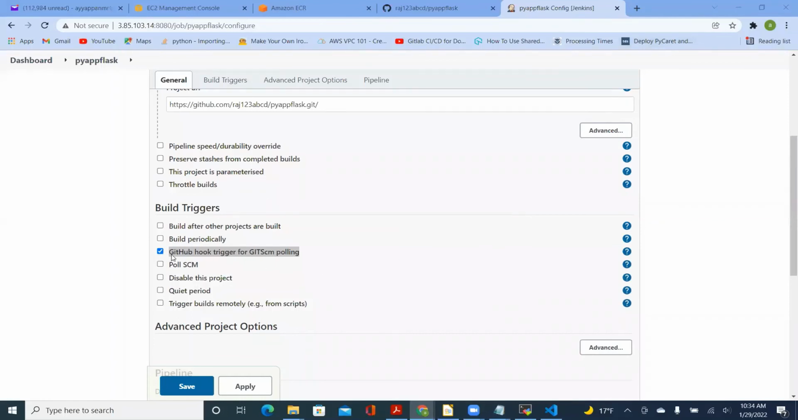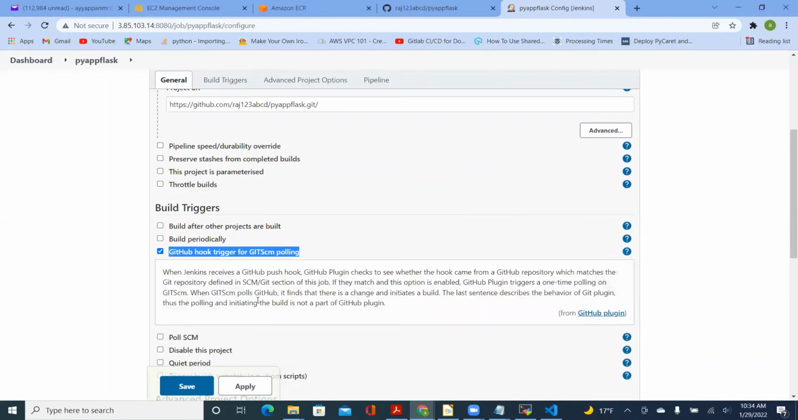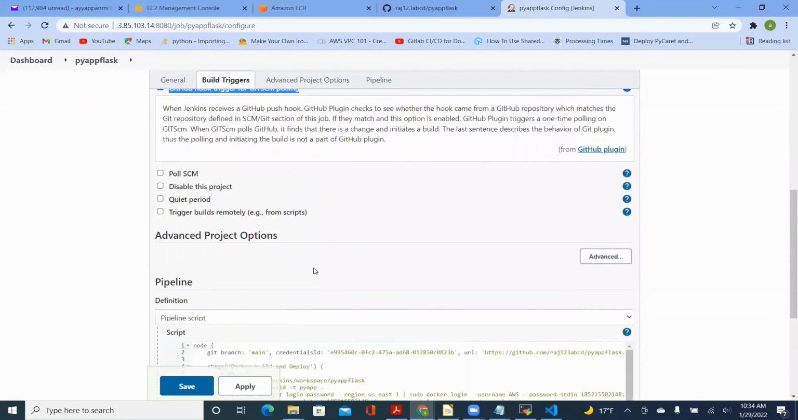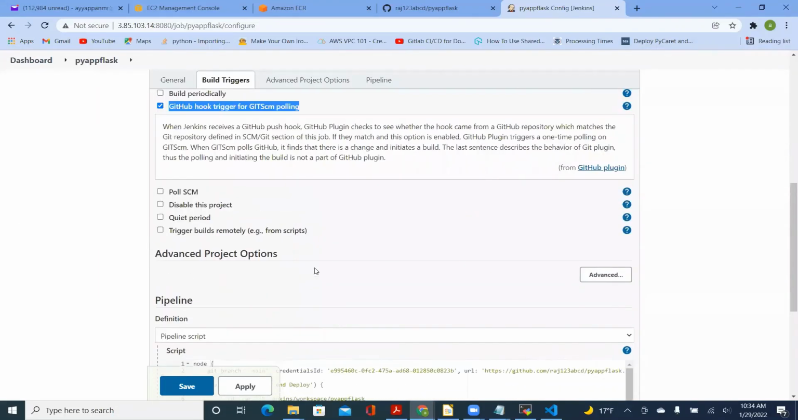I checked that box, GitHub hook trigger for Git SCM polling, and here you can see more information about that. When Jenkins receives a GitHub push hook, the GitHub plugin checks to see whether the hook came from the GitHub repository which matches the GitHub repository defined in the SCM Git section. So we have actually defined the SCM Git section here.